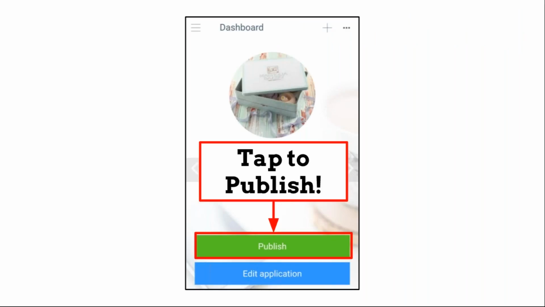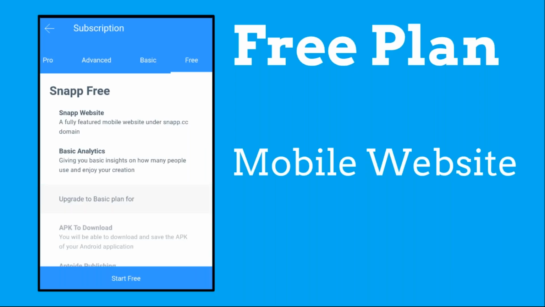Now the publishing process: tap the green button to publish, and you will be taken to the four different pricing plans. Every user, without having to pay anything, on the free plan can get a mobile website. What this is basically is exactly how your app will look and operate, except you access it via a URL in a browser.